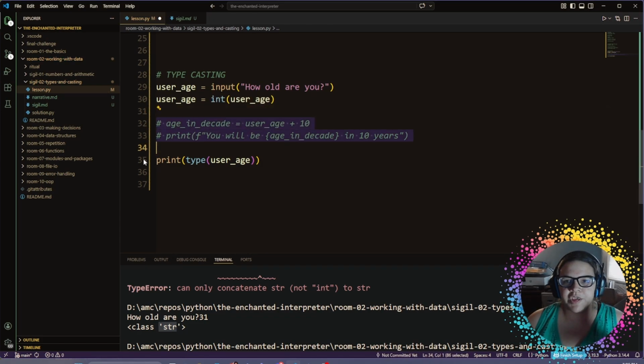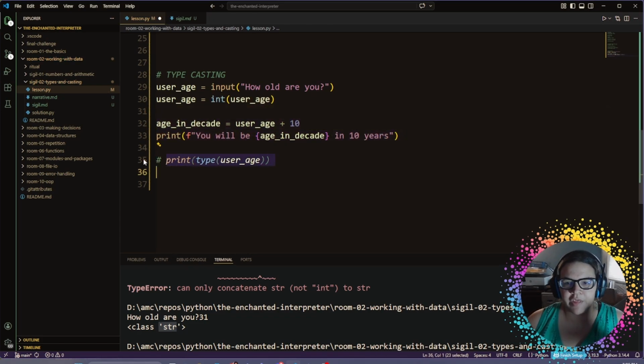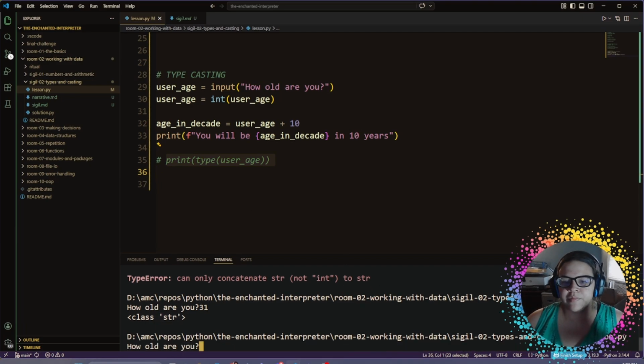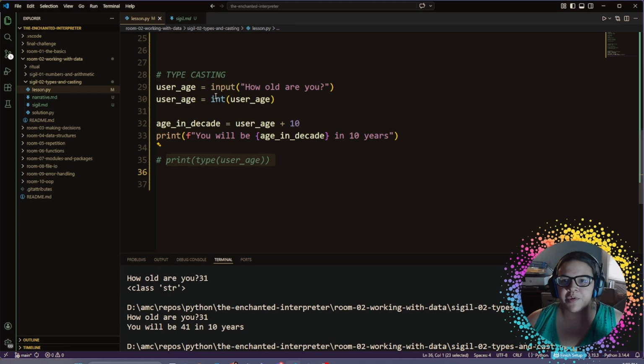Then we can uncomment these two lines, comment out that one, and let's try running it again. How old are you? 31. Then it will convert that 31 to an integer, and then create age and decade as 31 plus 10. So I'll see you'll be 41 in 10 years.